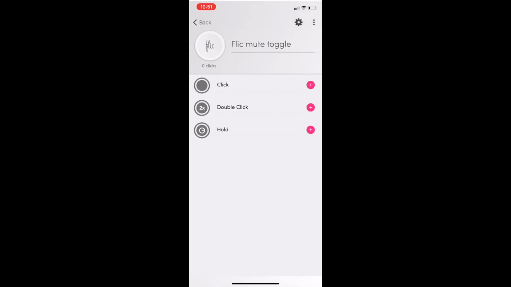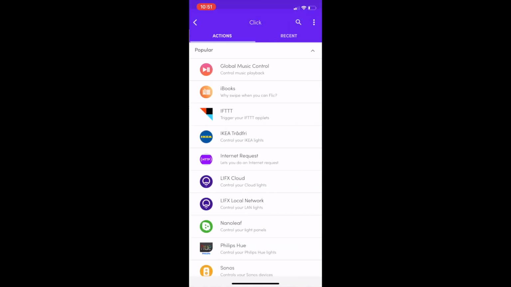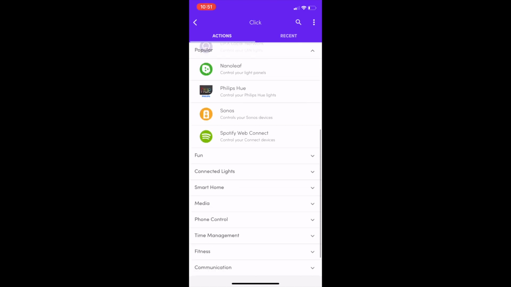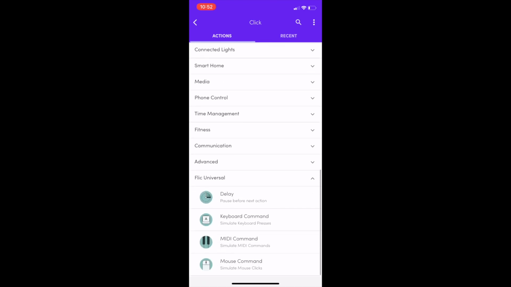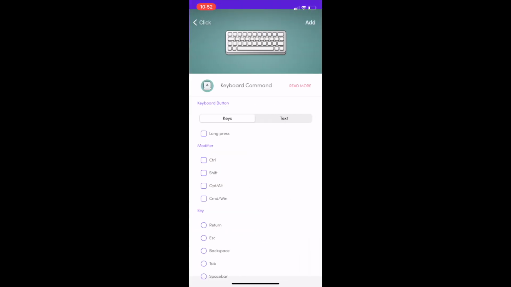Once it's connected, select the trigger you want to use, for example, click. Scroll down to the bottom of all the possible actions and select Flic Universal, and then Keyboard Command. For Keyboard Button, we will select Keys, and then we will proceed to select all the keys it takes to mute a Zoom call on a Mac.